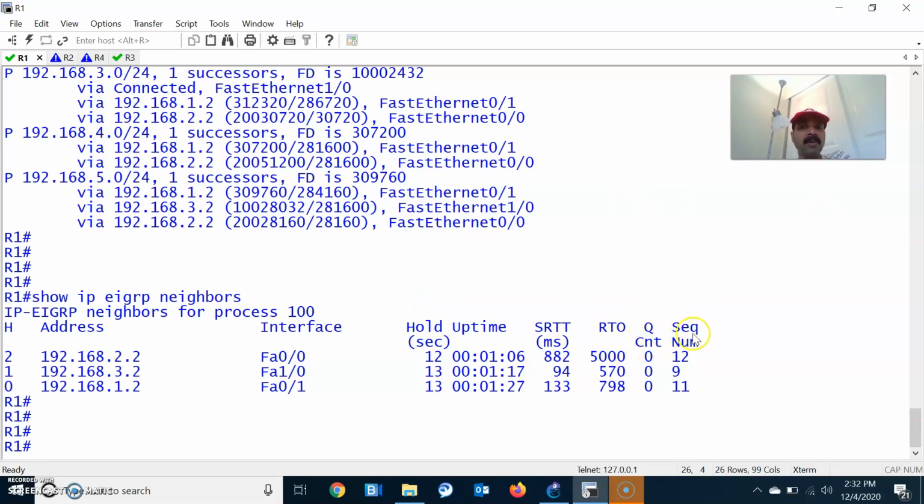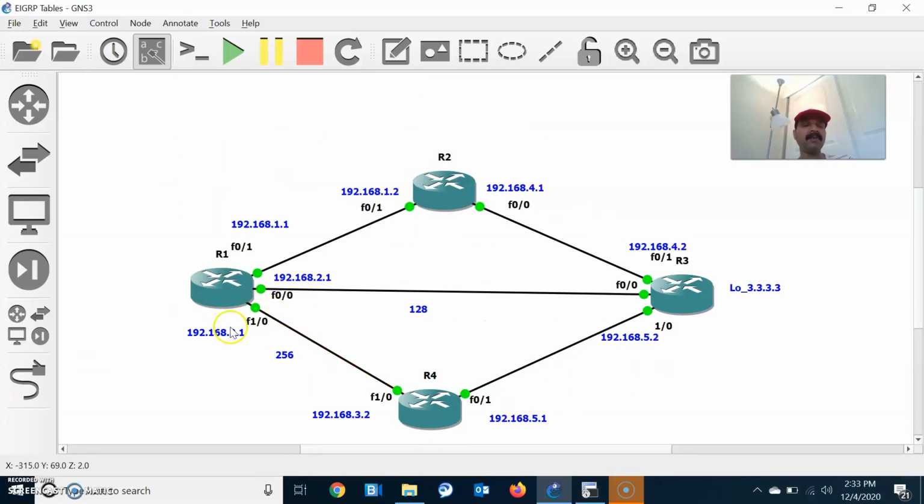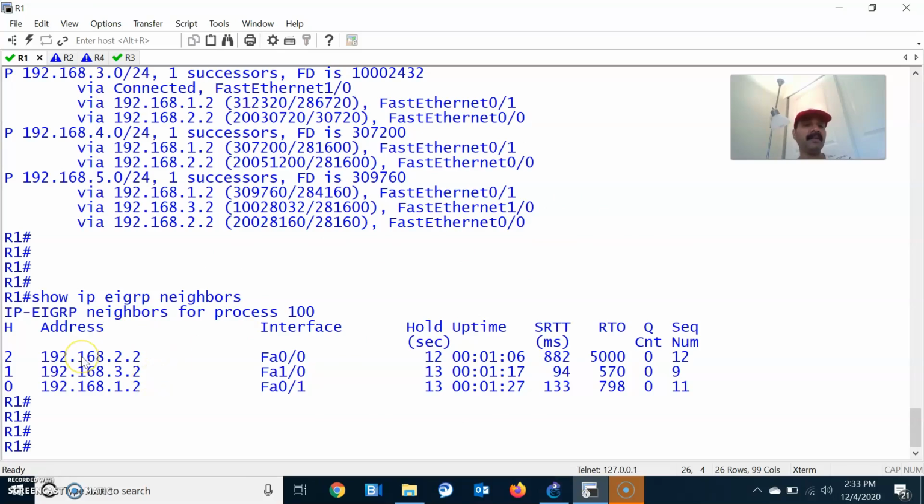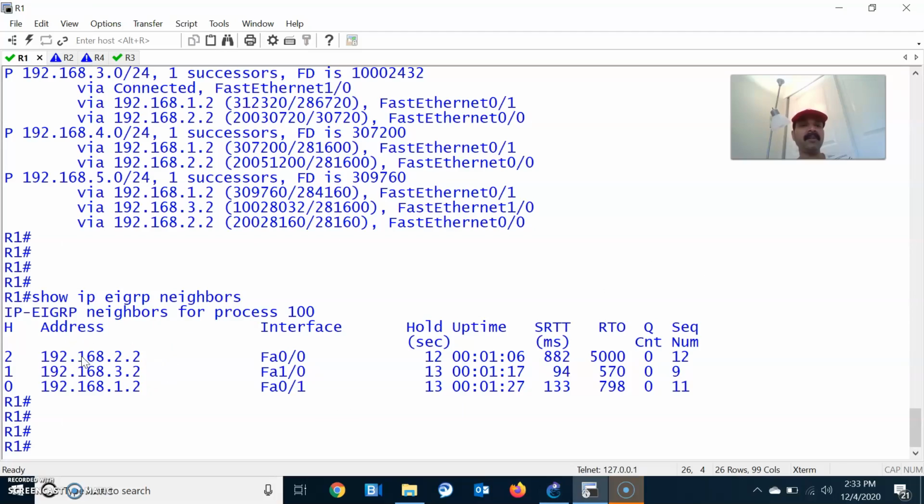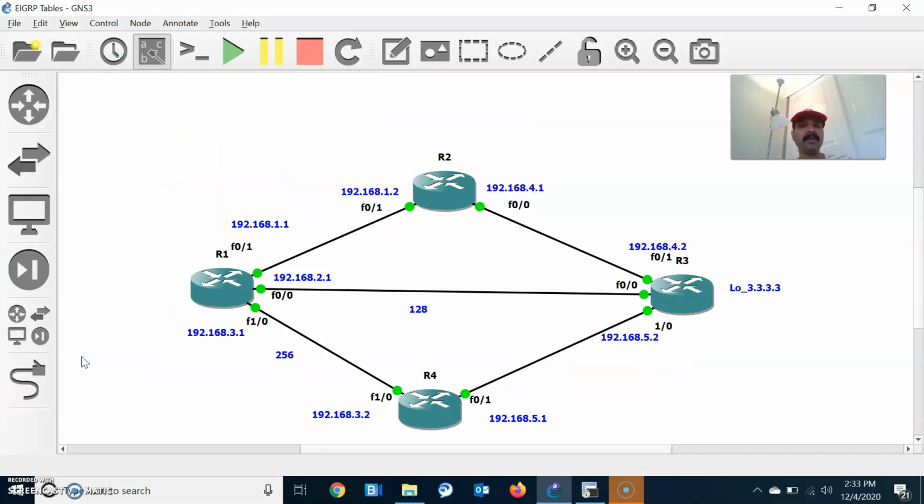And this is the queue count and the sequence number for each and every neighbor, right? So this is the neighbor table. It identifies the neighbor address and the interface through which the neighbor is learned. That is what we call an EIGRP neighbor. EIGRP dynamically discovers all the neighbors and maintains them in the EIGRP neighbor table. The next thing I'm going to show is the EIGRP topology table.